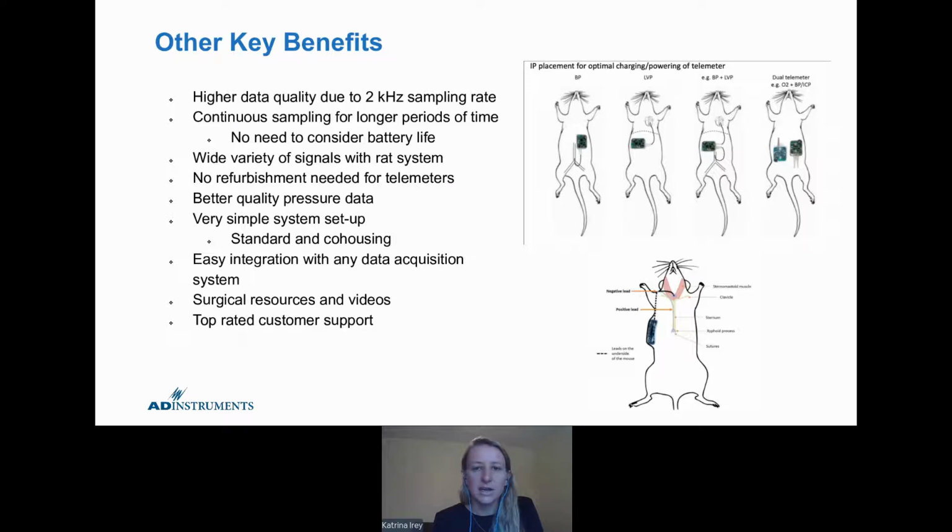But as you can see in the far right, if there are 2 telemeters that are going to be implanted, they'll both go in the abdominal cavity, and we recommend staggering them so that they're not too overwhelming for the animal. But you'll still want to make sure that the flat side of the telemeter is parallel to the SmartPad, as that's going to provide the most optimal charging. So however you decide to orient it, you just want to make sure it's parallel to the base, and you should be good to go.